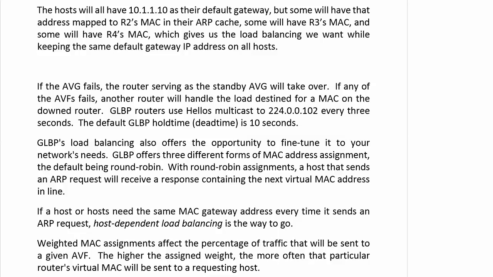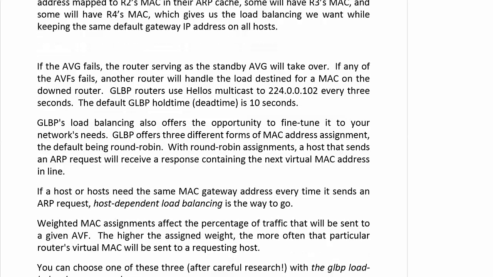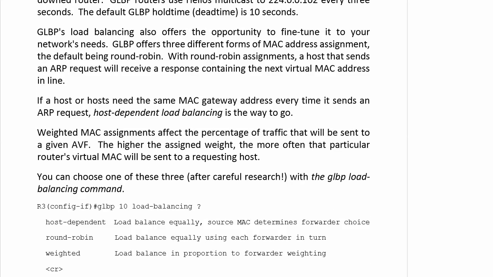And I've mentioned a couple times the term round-robin. With round-robin assignments, a host that sends an ARP request will receive a response containing the next virtual MAC address in line, basically. Now, just a little bit about these other options, and I'm going to show you this one command, and then we'll head into the lab.